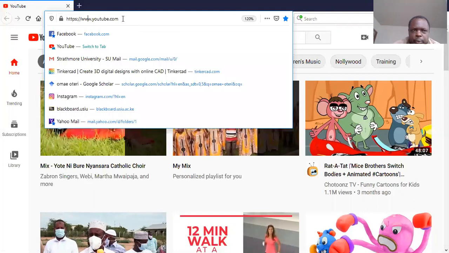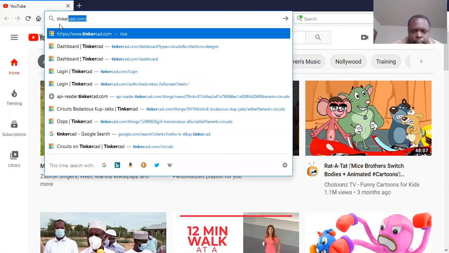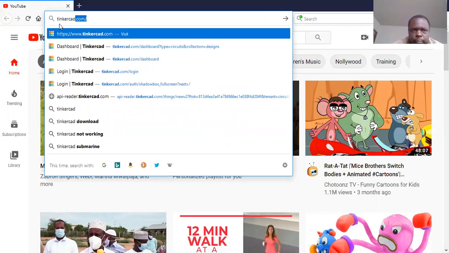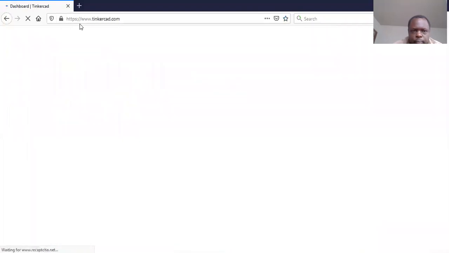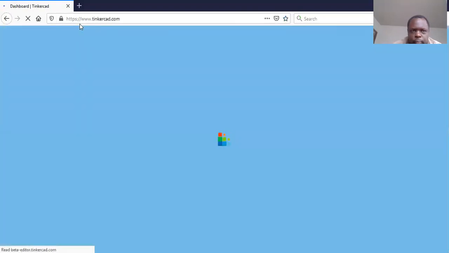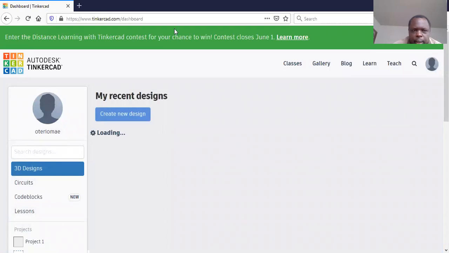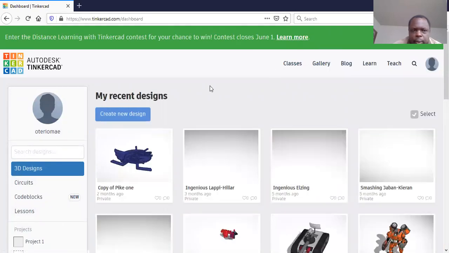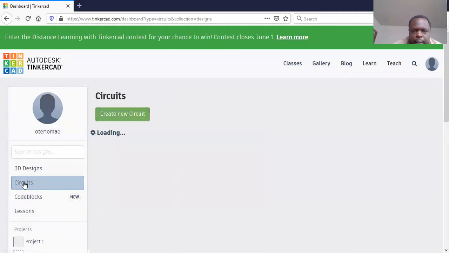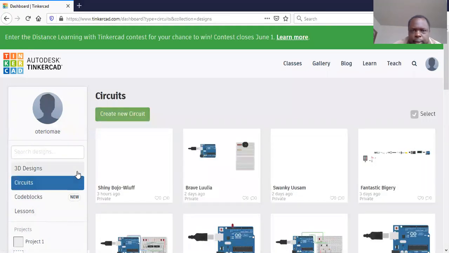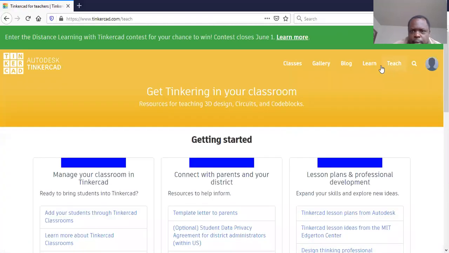And for us to be able to use this software, you need to access the website, Tinkercad.com. Because I'm already registered, it brings me to this point. Of course, I'll be accessing circuits, but if you are not registered, then what you need to do is to go to log out.